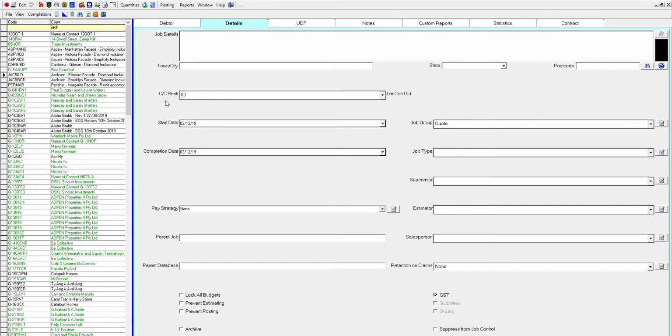The cost centre bank should always be 00. So that's the same one that I use. If you use a different cost centre bank than that, it means that you won't be able to see the same items that I can see. So budgets will go missing and things like that. It gets really confusing. So we've just got to make sure that that's always the same.